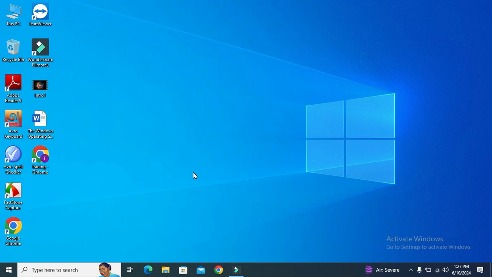This is the easiest way to uninstall a website desktop app on Windows 10 or Windows 11 computers.